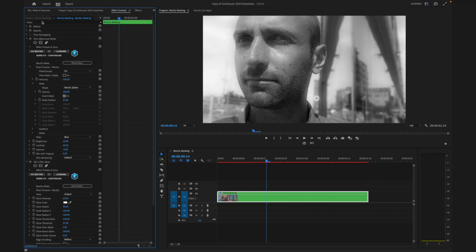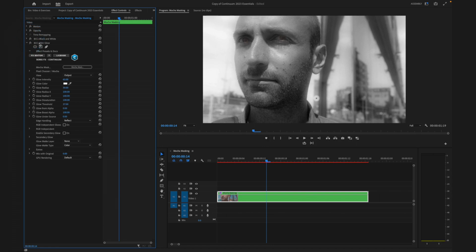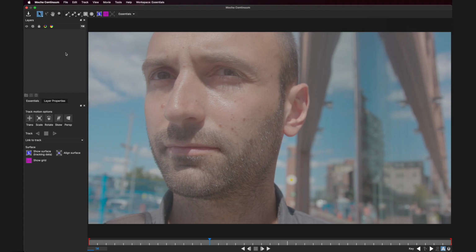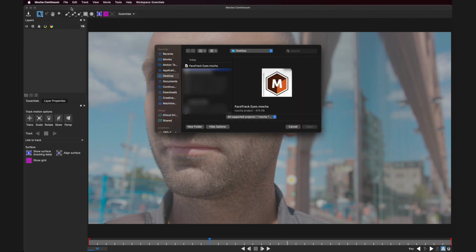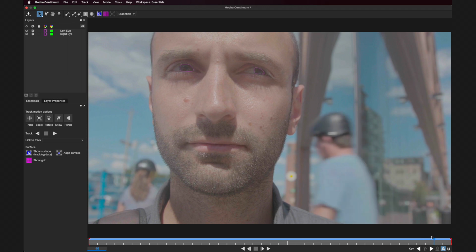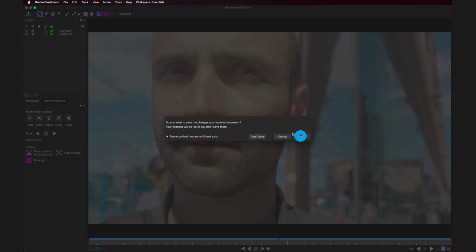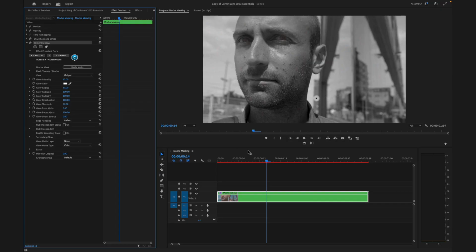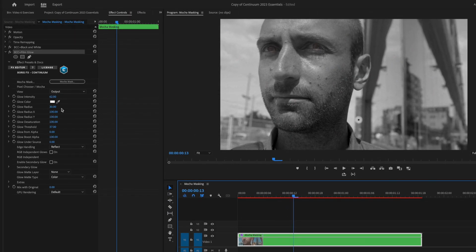I'll head to Effect Controls, close out my black and white effect, and go into the Mocha mask of the Film Glow. Remember how we exported a project from when we were just using Mocha? Well, I'm going to open that project by going to the File menu, find the Face Track Eyes, choose Open, and now I've transferred that tracking information from one Continuum effect to another. Let's exit out of Mocha. Let's press Save and see that inside of Premiere, if I start to lower the threshold of the glow, we should start to see that it is affecting the pupils.